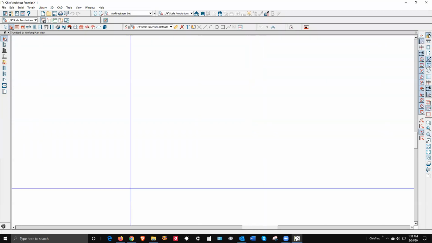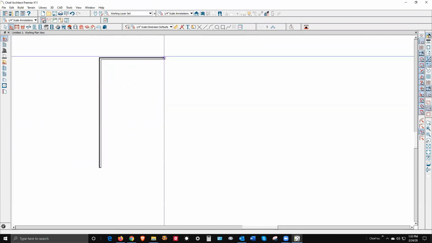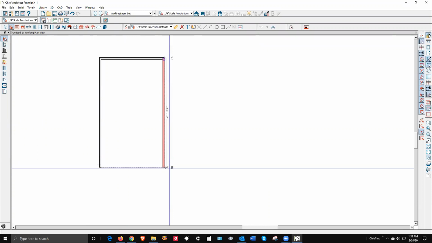Hi, I got my X11 open. I'm just going to draw a rectangle. I'm just going to keep this simple. This isn't exactly how I would do it.